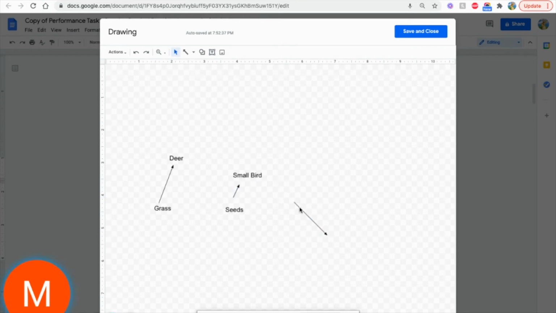Now, if you just click it, it'll give you an extra arrow. You're able to turn it around. You can make it longer or shorter. Sometimes if I forget to unclick the arrows, I'll just go ahead and delete it just so I know. Then let's just say we have a snake. Snake eats the small bird.